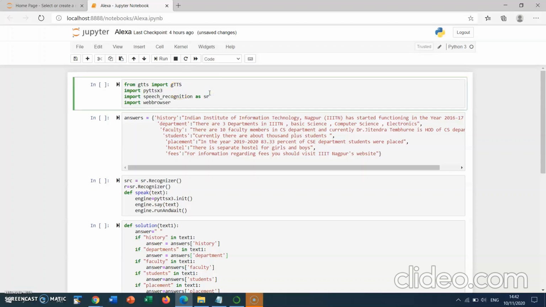Hello everyone. This is our third assignment of the subject Human Computer Interaction under the guidance of Dr. Nidhi Lal ma'am. In this assignment we have to make a project for creating an Alexa of IIIT Nagpur that will tell any information regarding its history, department, students and many more using a speech recognition module.